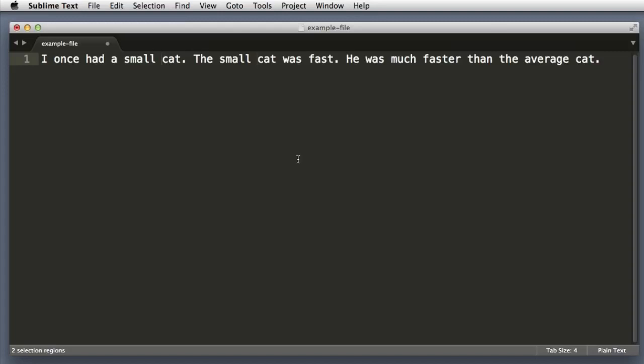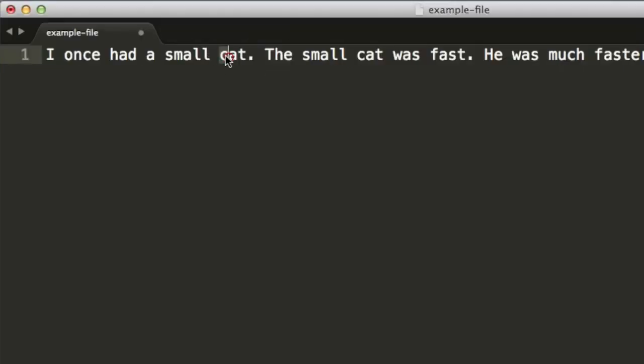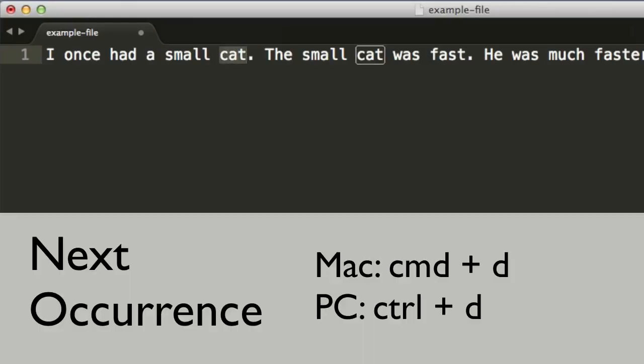Next, let's imagine that we want to change the word cat to dog. So I can highlight the word cat, and you can see that Sublime Text automatically outlines all other instances of that word. Now I could hold down the Command or Control key and double click the next cat, but I'll show you a more efficient way. We don't even need to highlight the first cat. We can simply place our cursor anywhere within the word and then push Command-D. Or if you're on a PC, Control-D.